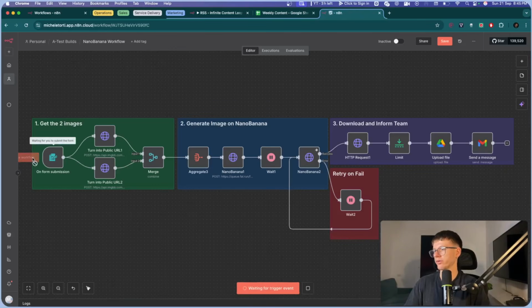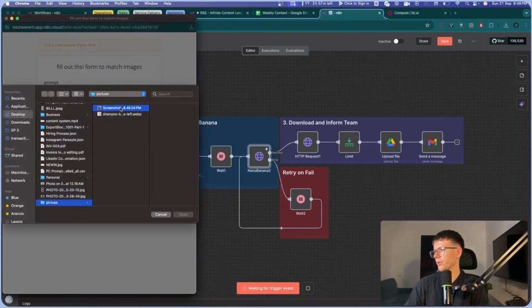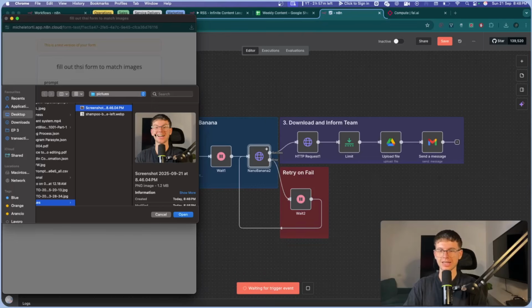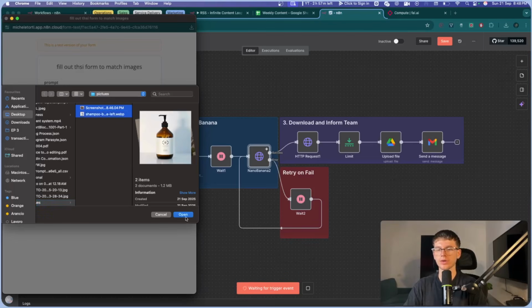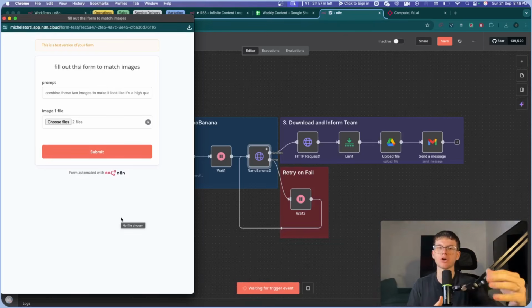Let me go to execute workflow. Here I can say, combine these 2 images to make it look like a high quality, pristine, I don't know if that's even how you spell it, shampoo advertisement. Right, whatever. And then we take the image of me that I just took and also the shampoo bottle. So in theory, what this should do is create the creative ad that we can then use for ads or for whatever it is to basically market the product.